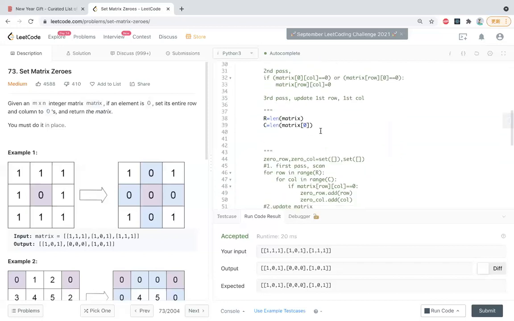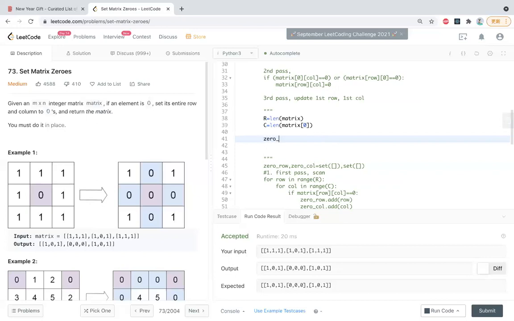So we need to create two booleans, which is constant space complexity. That's why this idea 3 is the better solution. The first row zero and first column zero, we declare as false and false. These are booleans. That's the setup.